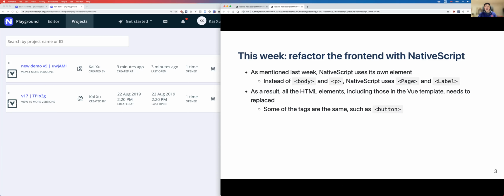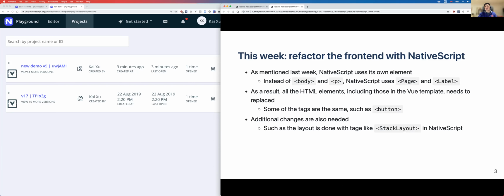Okay, and some of the tags will be similar or the same, like a button. Button actually code is the same. The way to work is not identical. And then, for example, there's some other changes, which is just because the two are working differently, like the layout. And you need to use something like a stack layout to control the layout, instead of doing that in the CSS.